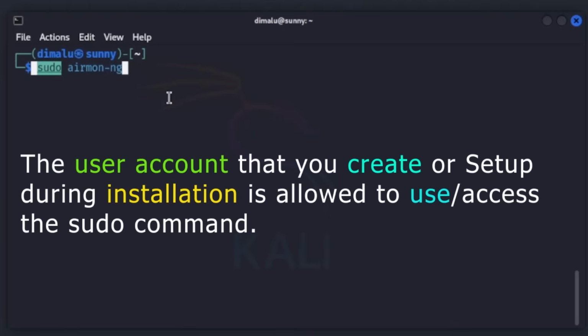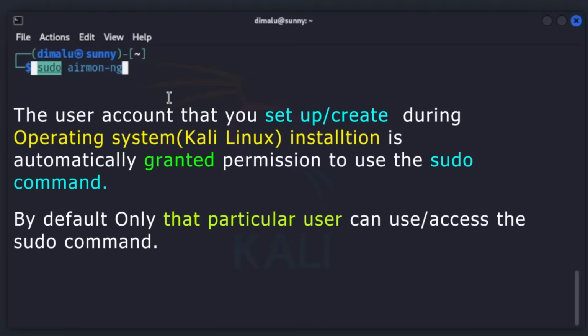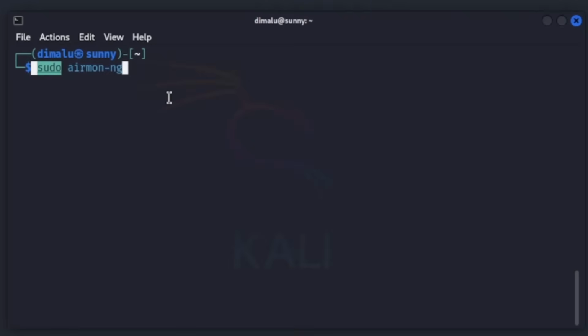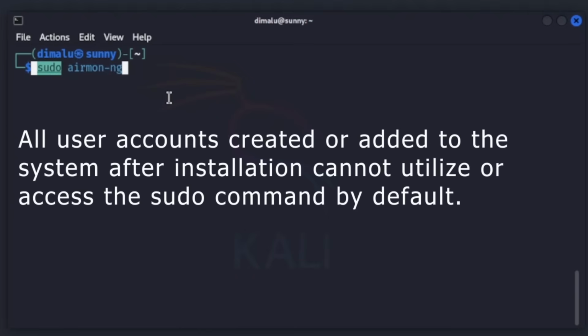When you install Ubuntu, Kali Linux or any Linux based operating system, you have to set up a user account and password for that account during the installation, right? The user account that you set up during installation is automatically given permission to use the sudo command. Only that particular user can use the sudo command. Any user accounts that you create after the installation can't access the sudo command. They have limited access to the system and can't perform administrative tasks or use the sudo command.